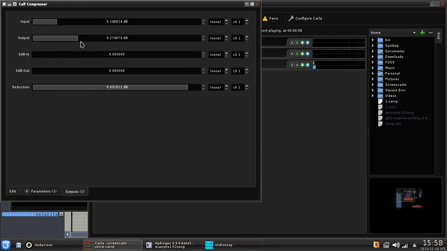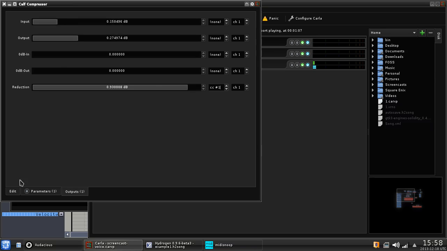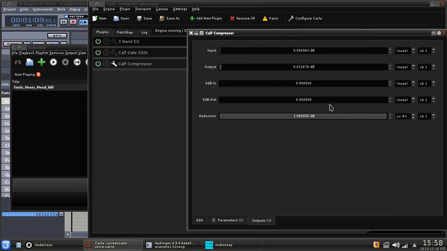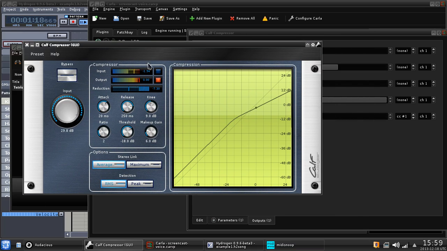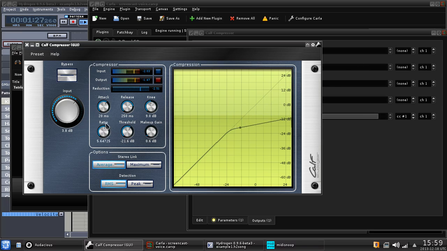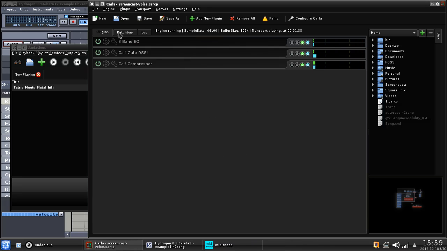I want to take advantage of this output parameter. I'm going to set this as modulation and tweak a few things to make this a bit more noticeable. Just probably increasing the input. Oh, it's right there. I can see the reduction. Let's see this. Okay, that seems easier to demonstrate something simple.